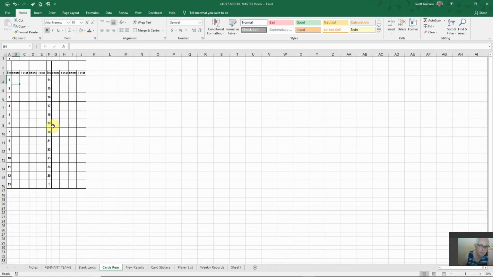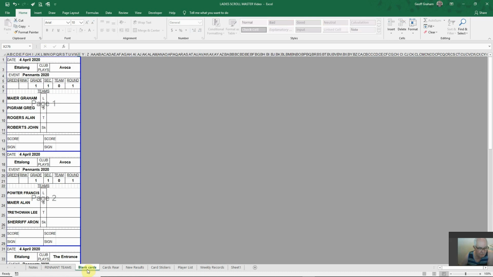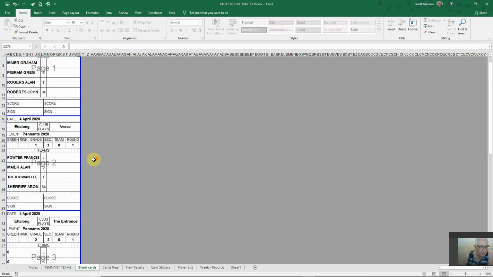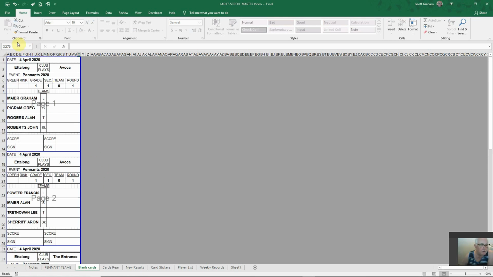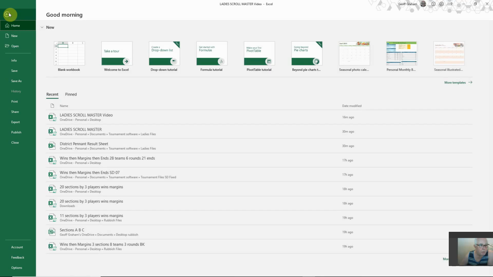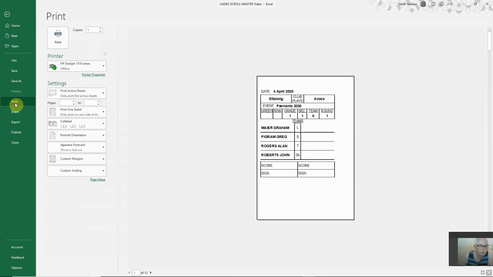For the cards rear, you just get your blank cards and put a whole stack through and print the results on the back. And for the blank cards front, you only need to put in as many cards as you've got teams. So to do that, if you've only got 2 sides, which means you've got 4 teams, go on File, Print, and you click on here, Pages from 1 to 4. So then you'll only do 4 cards. That's 2 sides.